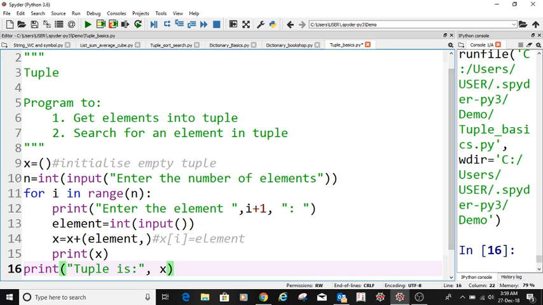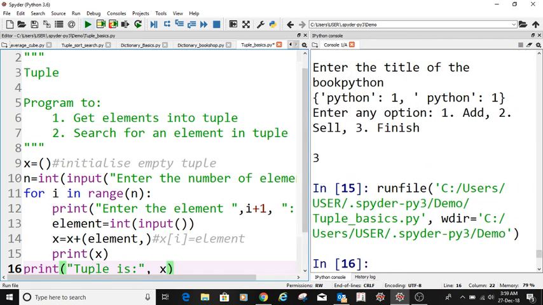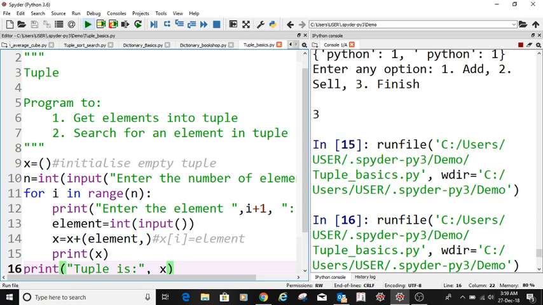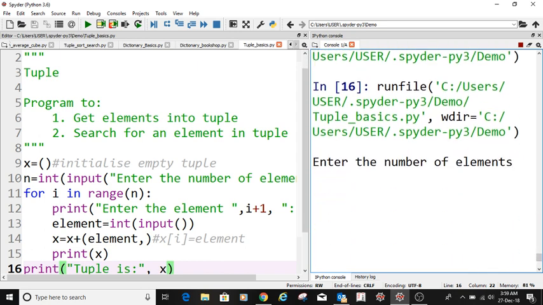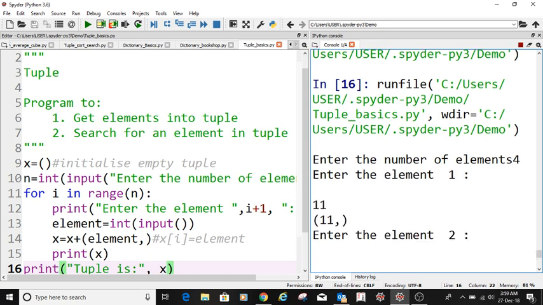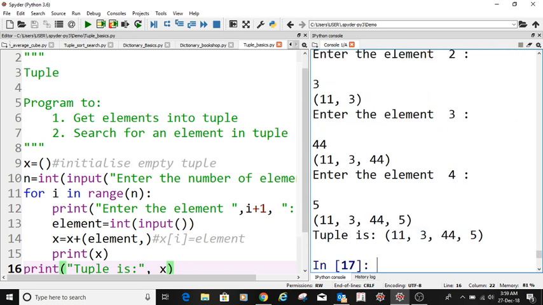Now I'm going to run this program and let's see what happens. It asks for the number of elements required. So I'm going to put 4 here. Element 1 is, let's say, 11, 3, 44. So you can see the tuple listed here.